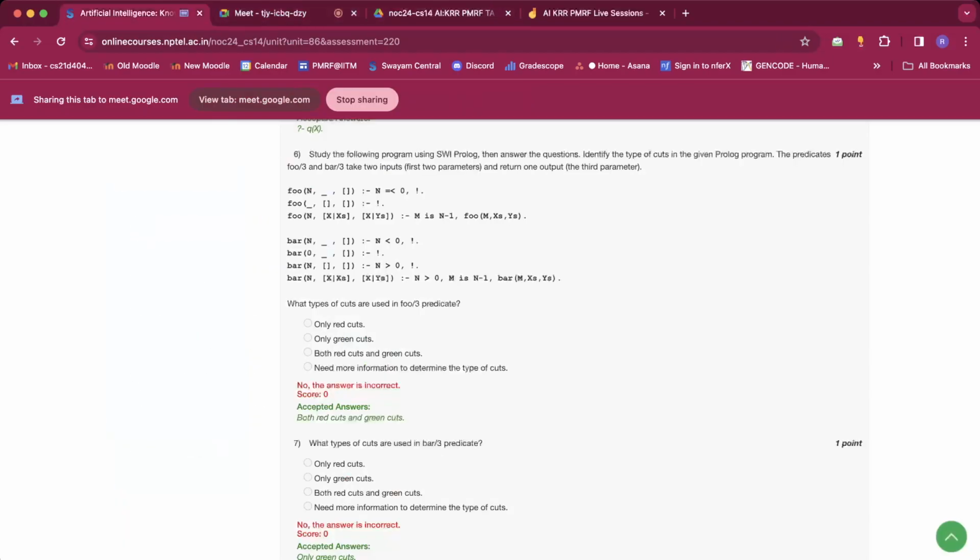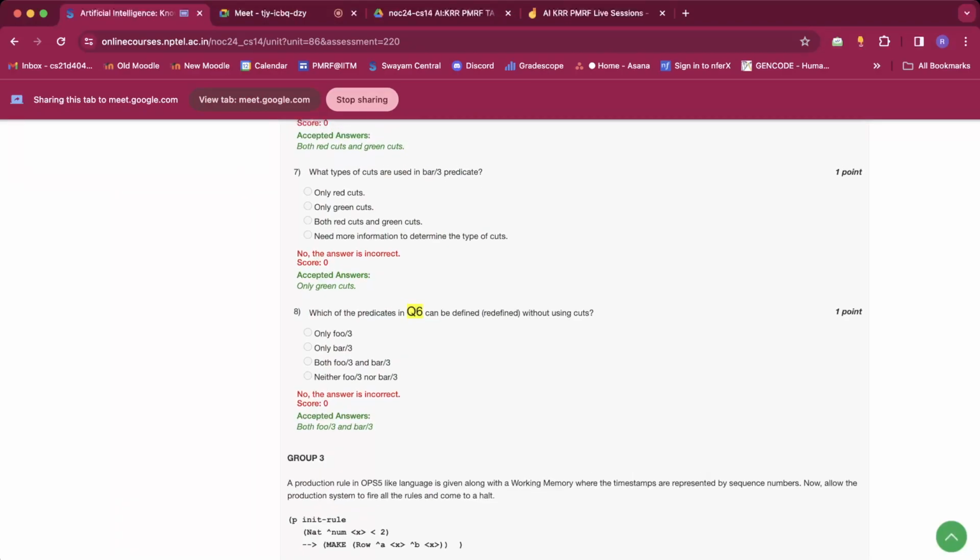Okay, what is question 8? Which of the predicates can be defined without using cuts? So the one which has a green cut, right? Or if it has a red cut which can be converted to a green cut, it can then be redefined without using cuts.